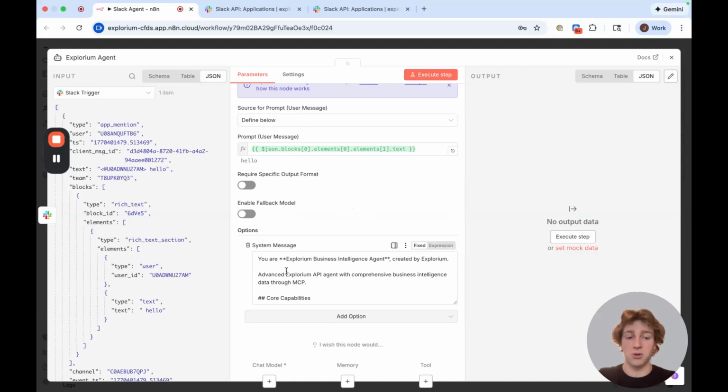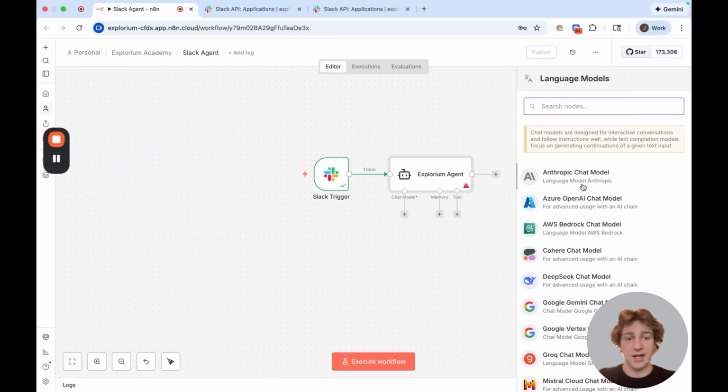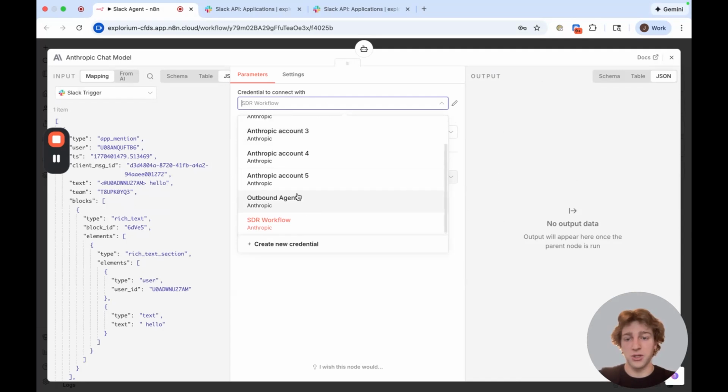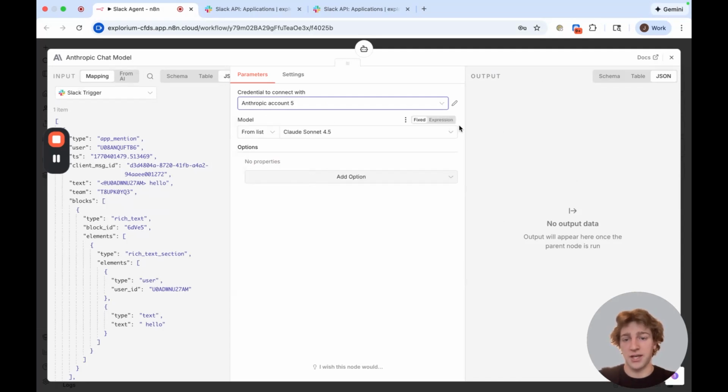With any agent, you need some sort of chat model associated with it. So let's go down here to chat model and let's add the Anthropic chat model. Now you have to input your own credentials. I already have mine inputted here, but you can go ahead and pause the video and input the credentials needed here.